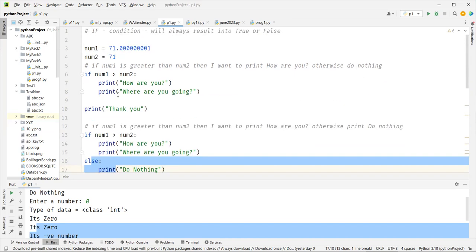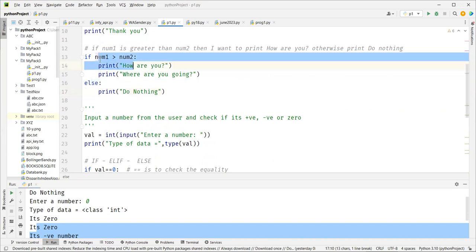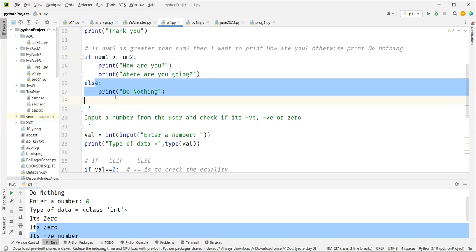So when num2 is greater or num2 is equal, then you don't go inside. Else means if this is false, then go to else. Else is like a default condition. If the if condition is true, go to if, and if the condition is false, then you come to else. Default condition. So if this condition on line number 13 is true, then you will say, how are you, where are you going? And this will not be executed.